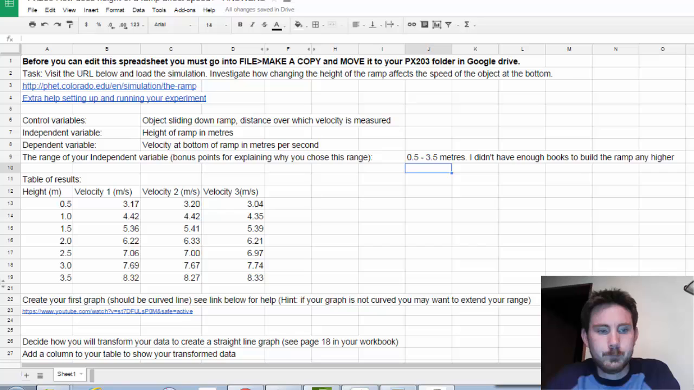Okay, so at this point, I've run my experiment with a range of heights. I've gathered 3 velocities for each ramp height, and I now need to find an average of those. So to find my average, I add them up. I've got 3 samples, so I divide by 3.